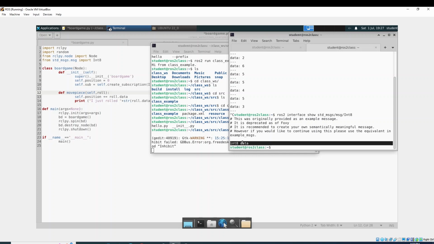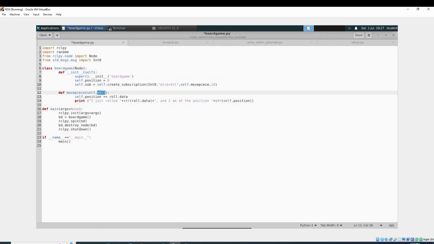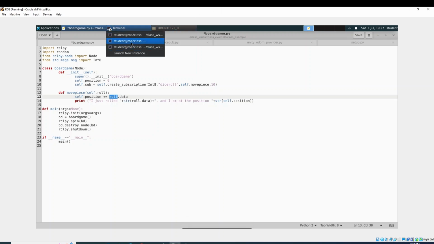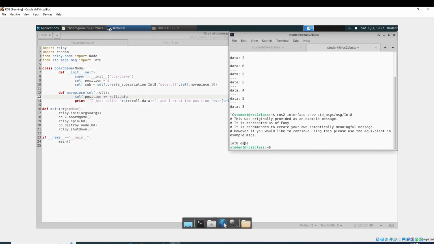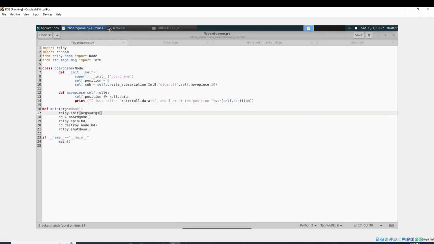So you have to remember that this roll is not actually the data itself, it's the object. So we're going to say self.position plus equal roll, and then we have to access the actual data, which is .data via our terminal. We just saw that here. So .data. So that's why a common mistake is to just try to add roll to self.position, which will not work as this is an object.